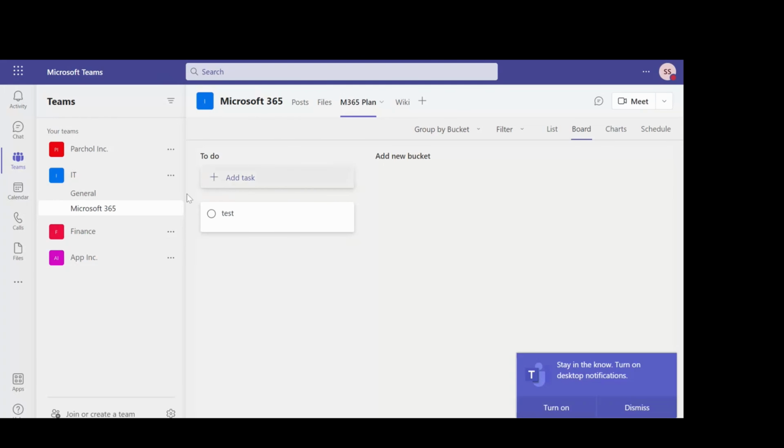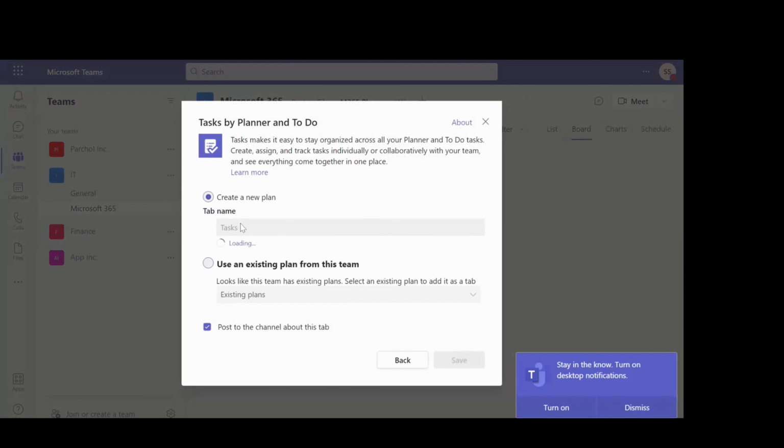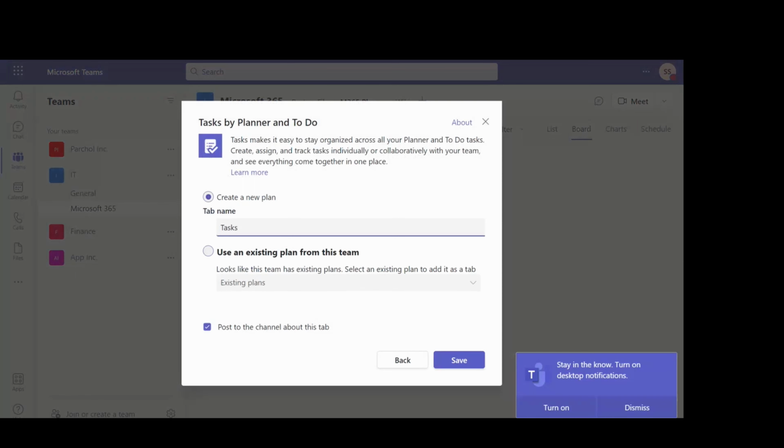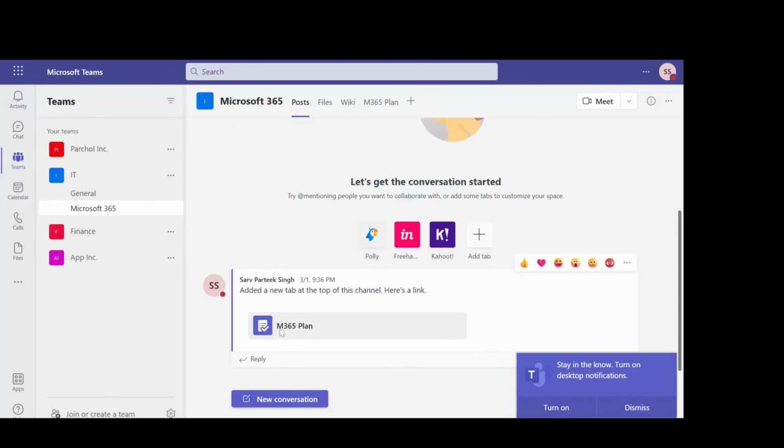So let's get started. Here you can see that I have multiple teams, and there's a team called IT within which I've created a channel called Microsoft 365. I've created a plan that is within this team. If you do not know how to do this, it's pretty simple. You can basically go and click on Tasks by Planner and To Do, and you can create a new plan. Because I've already created a plan, I'm not going to do so. But the general idea is that as soon as you create a plan, you will see a post in the channel which says that a plan has been created.